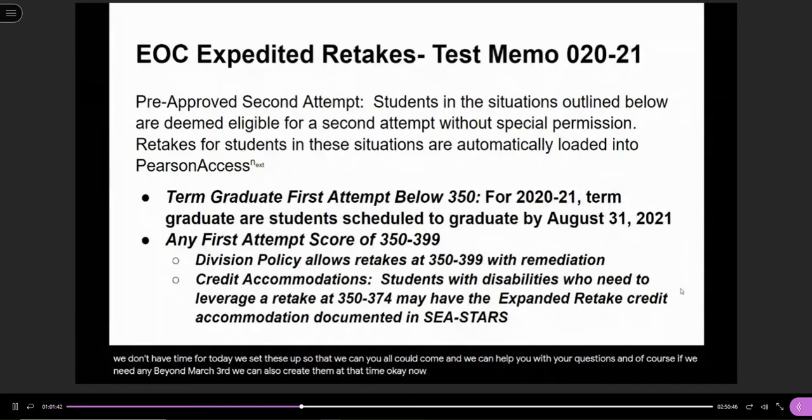Okay, now it's me again. I just wanted to highlight Test Memo 2021. This is in regards to end of course expedited retakes. There has been a slight change in students that are pre-approved for that second attempt. They're outlined on this slide.